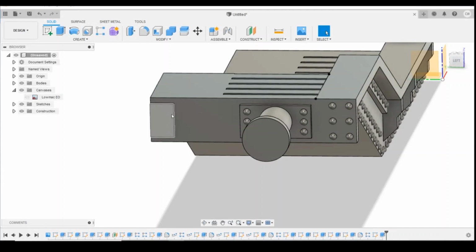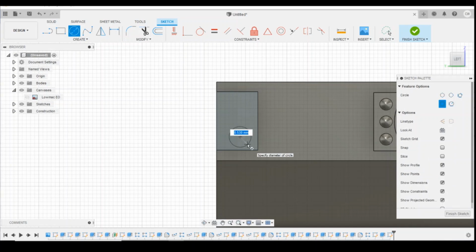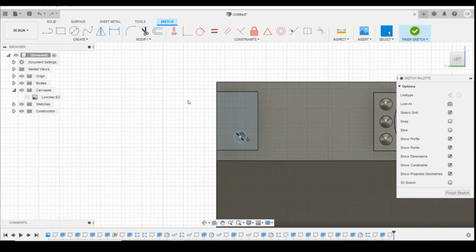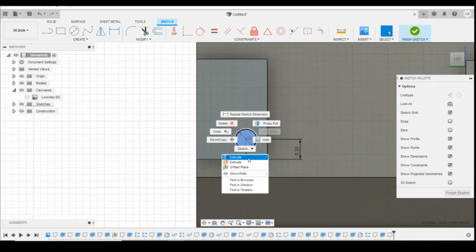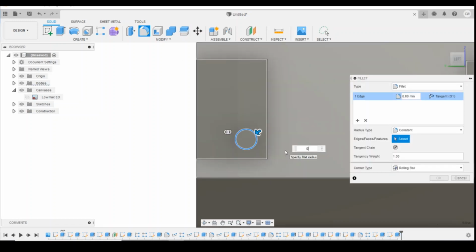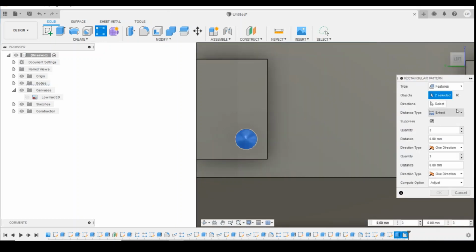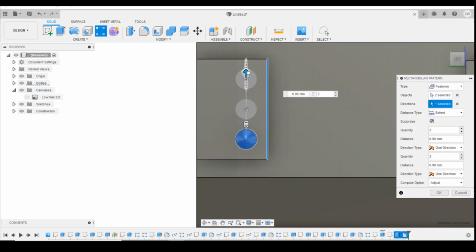Okay, so there's 4 rivets on there, so just draw a sketch here. 0.3 and define the position. 0.3. 0.3. Extrude that out. Fillet off the top. And then rectangular pattern that feature. Direction is going upwards. And we only need 2 of them.